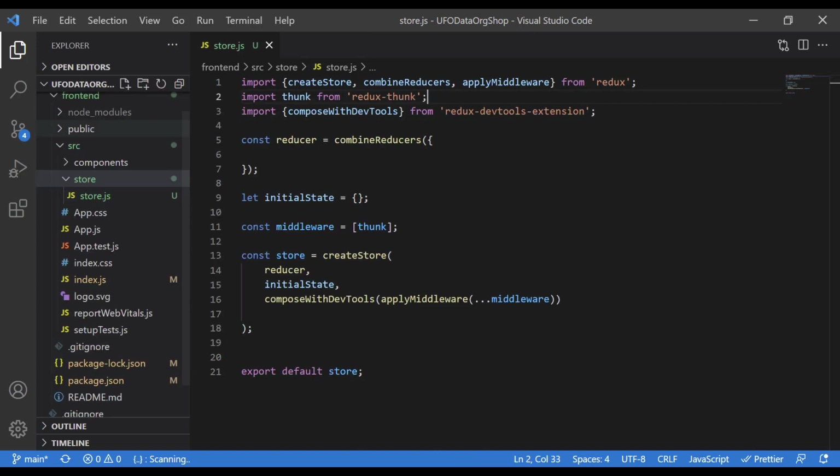Let's go back to our code editor. Under the src folder, create a new folder named store. Inside the store folder, create a new file named store.js.